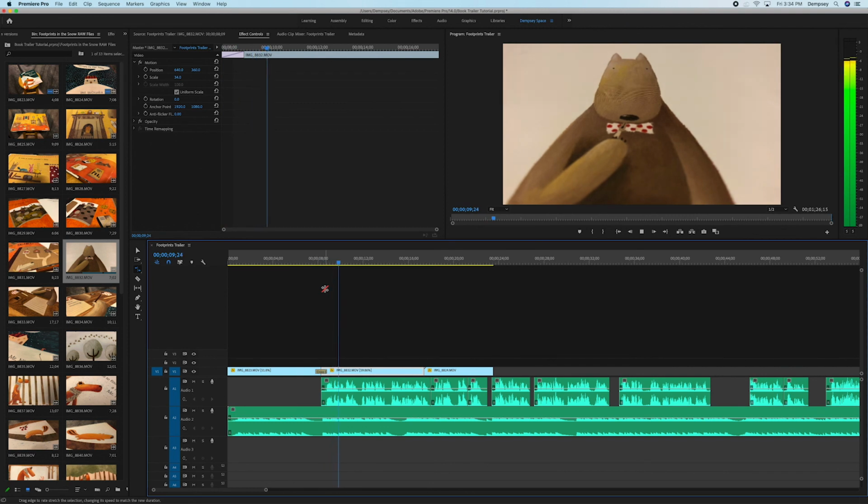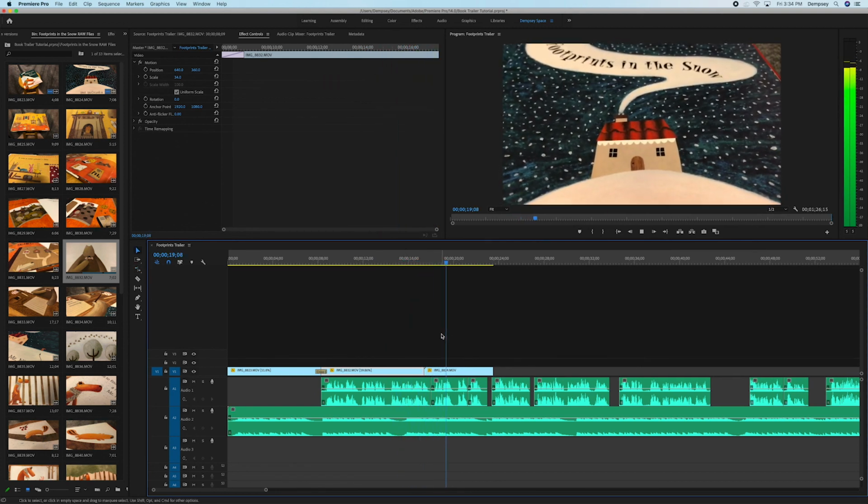We all know wolves are big, bad, and scary. But Mr. Wolf disagrees. Find out how he plans to change people's minds in Footprints in the Snow.